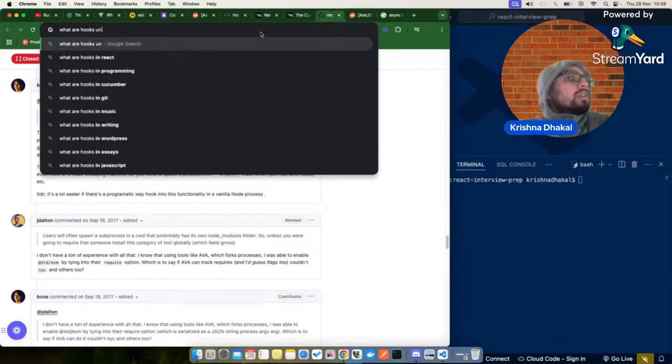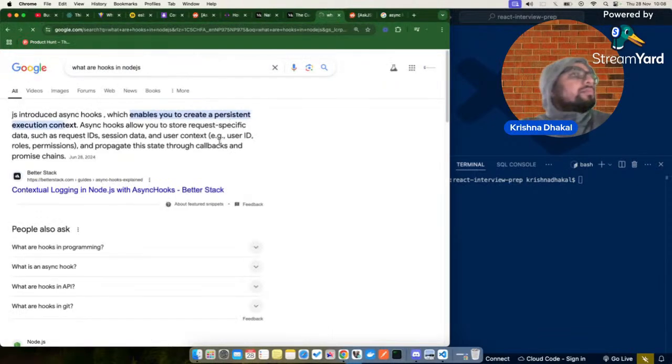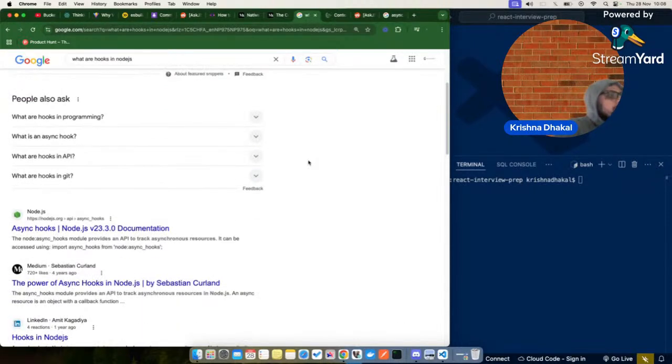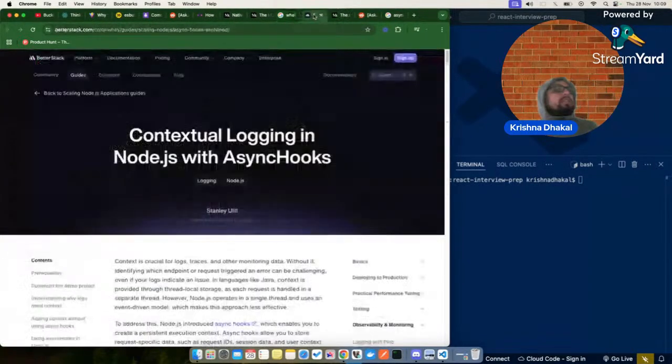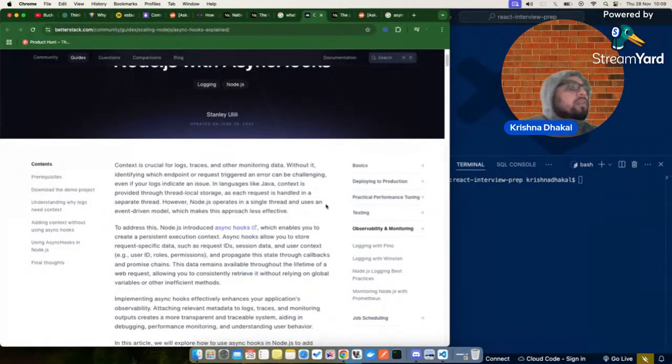Hooks in Node.js. Node.js introduced async hooks, which enables you to create persistent execution context for logging with async hooks. Async hooks allow users to store request-specific data such as request ID, session data, and user context, and propagate this state through callbacks and promise chains. Power of async hooks in Node.js by Sebastian Cortland. Contextual logging in Node.js with async hooks. Context is crucial for logs, traces, and other monitoring data. Context is provided through thread local storage. Got it.